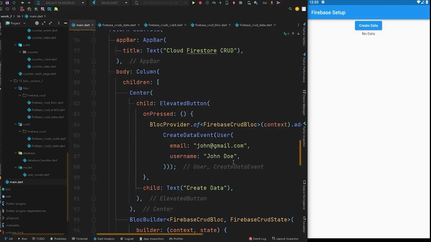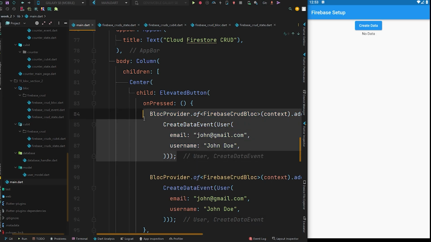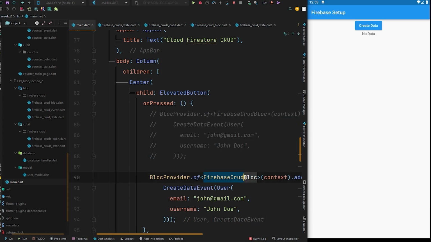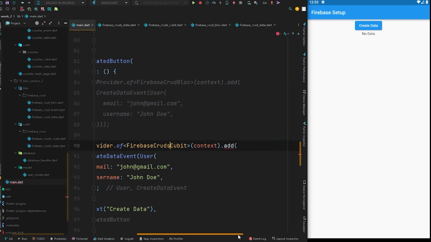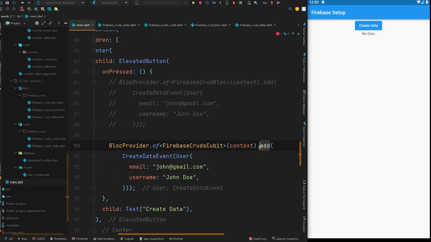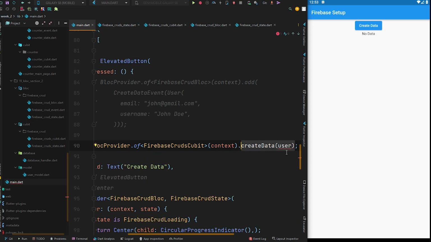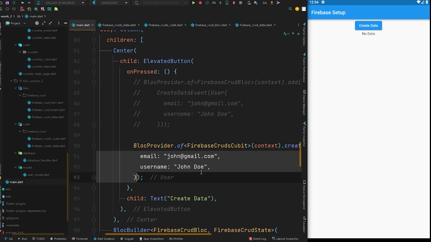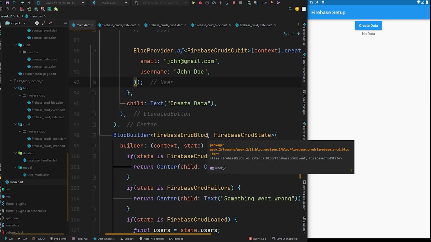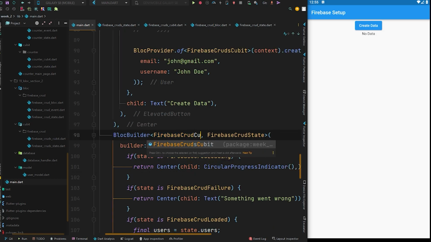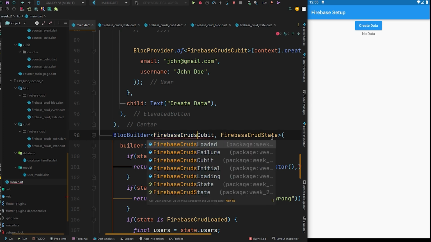Now what we need to do in here is simply change the methods. So we'll copy this and paste it right here, and comment this block out, and now we are going to use the Cubit instead of the bloc, and this will be CRUD's, and it's already imported. Now instead of calling the add method, we will directly call the create data method, and inside this we will pass the same user model object and also the same data of John, email and username of John Doe.